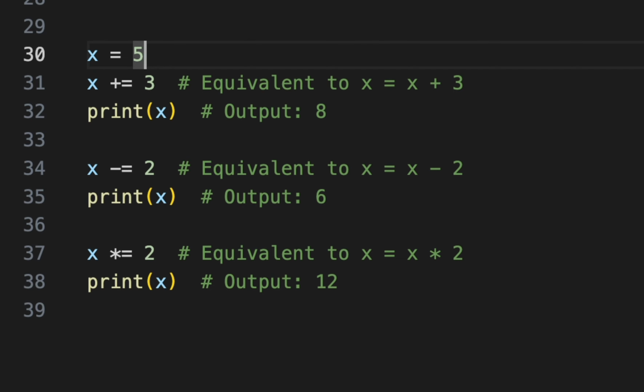There are a few other assignment operators, but the ones that we'll be showing today are plus equals, which is essentially a short version of x equals x plus 3. Minus equals is a short form of x equals x minus 2. And star equals is essentially the multiplication short version of x equals x multiplied by 2.